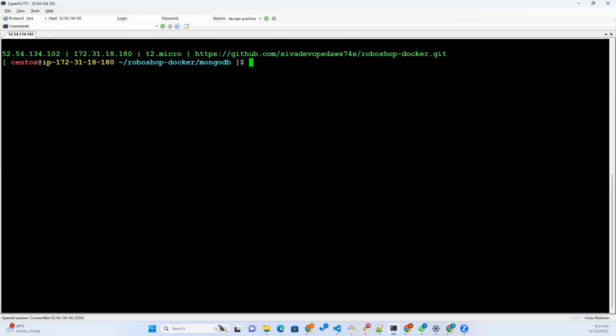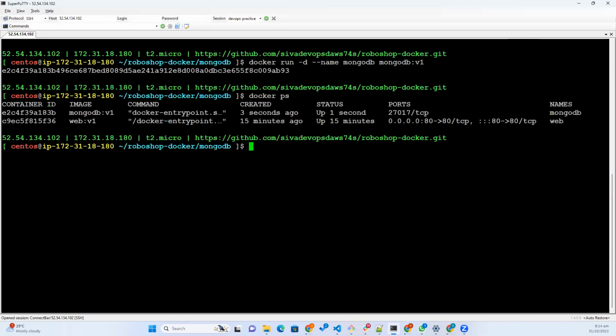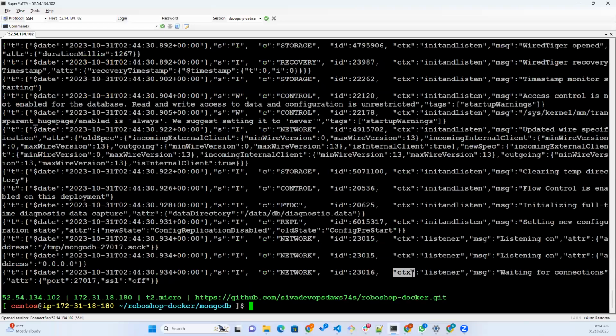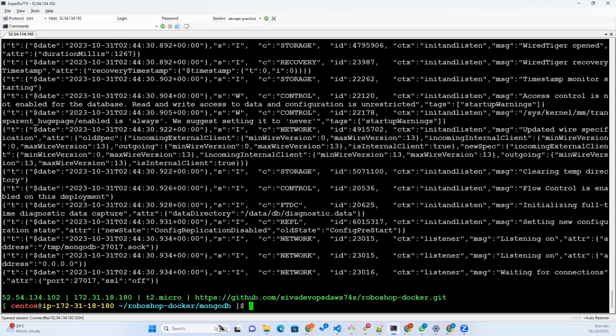Okay, that is done. Now you can just docker run -t. Again, I don't need to expose this to the open internet. I'm not giving -p. I'm just giving MongoDB as name and MongoDB v1. That's it. Now docker ps, where MongoDB is running, and just check the logs, docker logs, and you can see waiting for connections. So everything is done. Now it is waiting for connections.